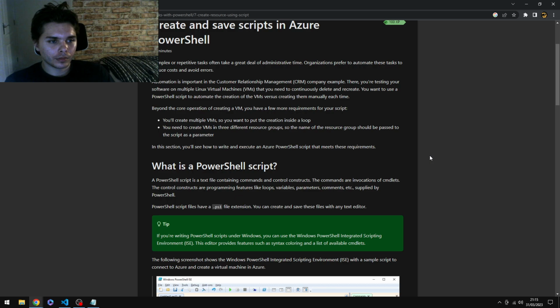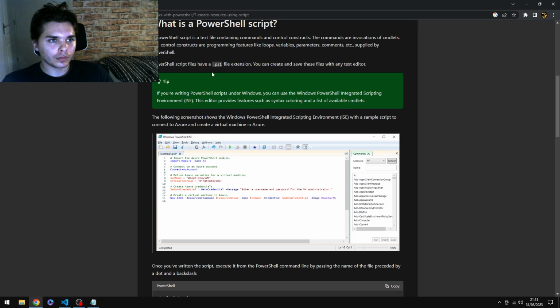What is a PowerShell script? A PowerShell script is a text file containing commands and control constructs. The commands are invocations of commands. The control constructs are programming features like loops, variables, parameters, comments, etc., supplied by PowerShell. PowerShell script files have a .ps1 file extension. You can create and save these files with any text editor.